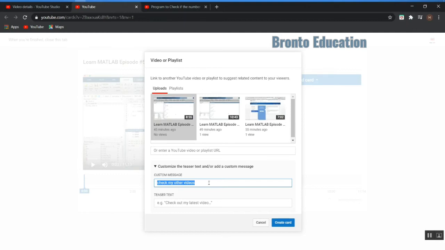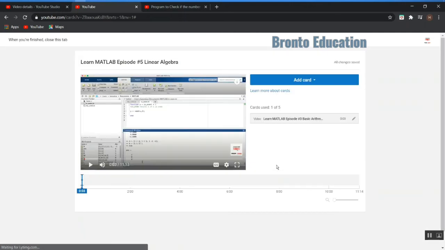Yeah, let's copy this and paste it in another. This is actually what the user can see, and this is the custom message. Create card. Now one card is added.